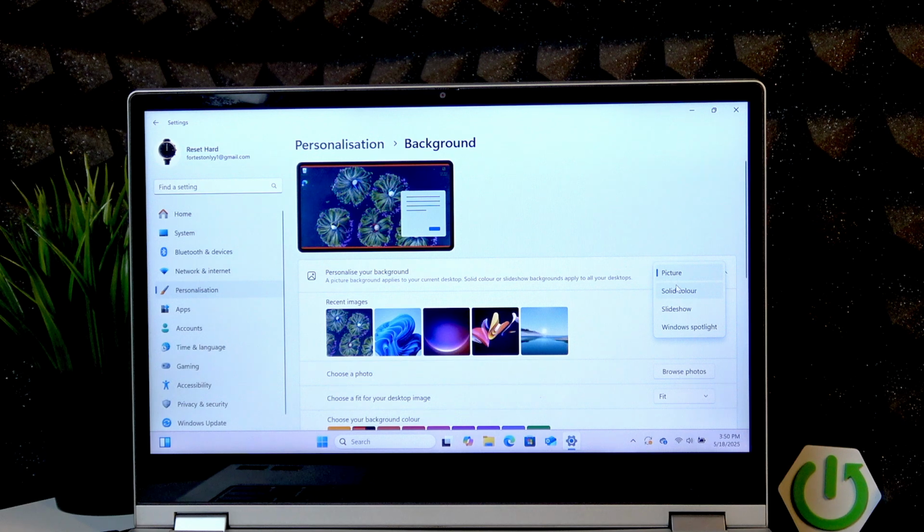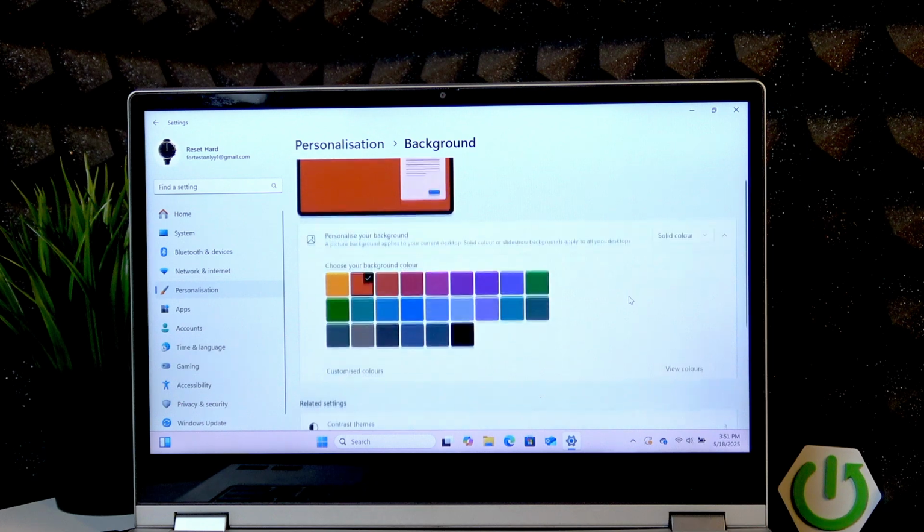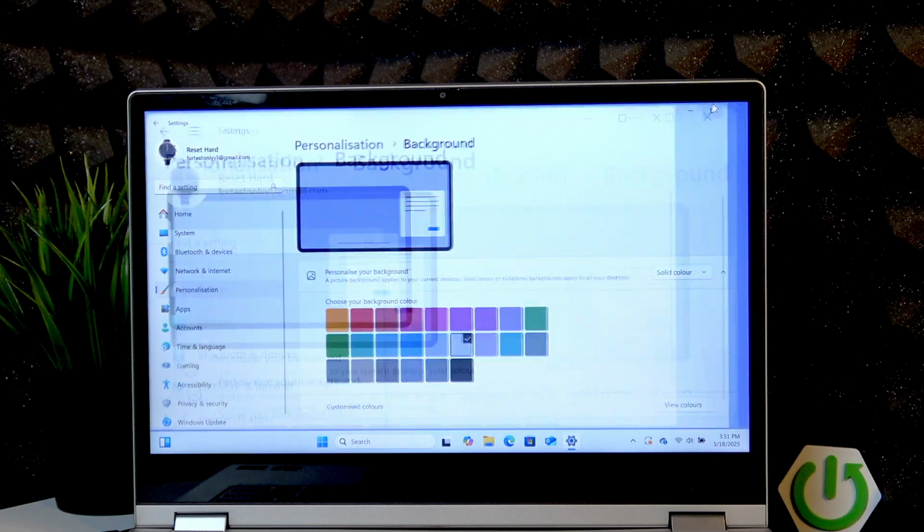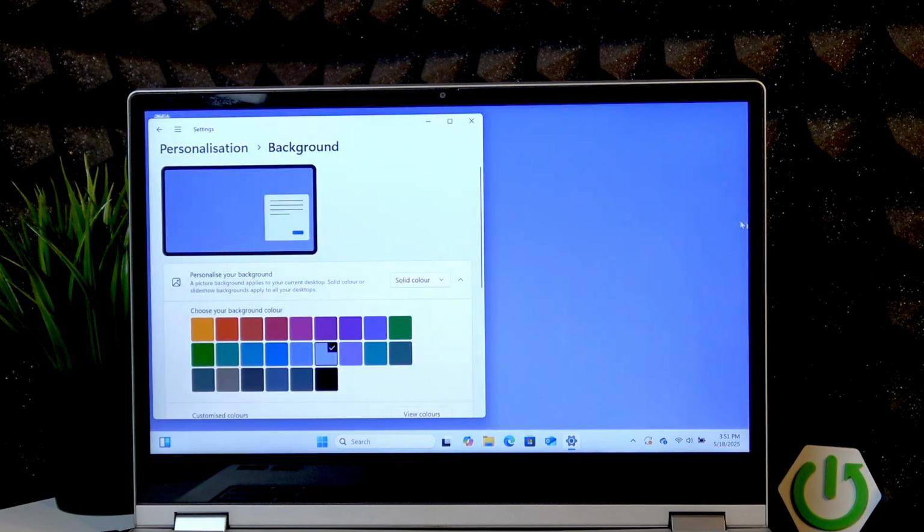But the other option for wallpaper will be just a solid color. So this is the simplest option that you can choose. This will just apply a single color to your background.